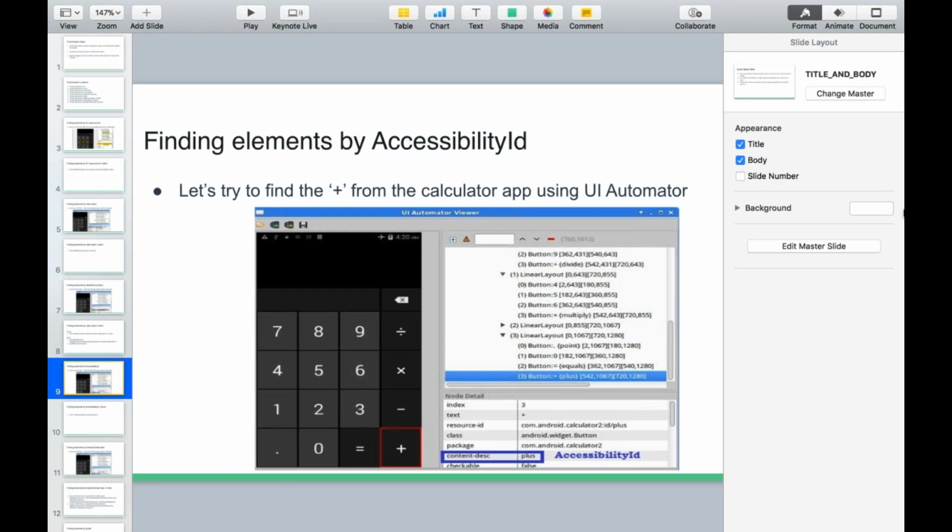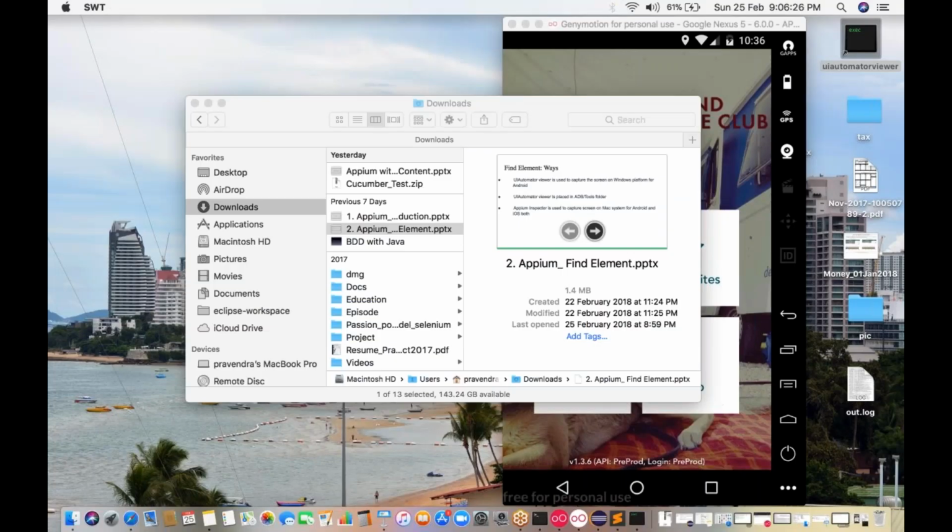Someone is asking something. XPath we choose only if the unique ID is not present. Yes, we should choose XPath only if the unique ID is not present. Otherwise, XPath is not preferable. ID is preferable to XPath. Someone is asking if I can show the XPath for example. Yes, I'm going to show the XPath, and how we can create the XPath as well.